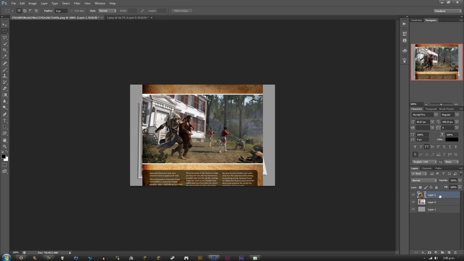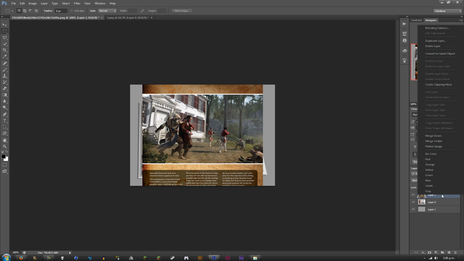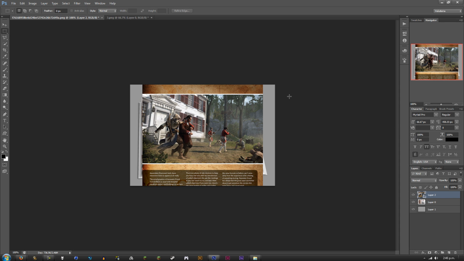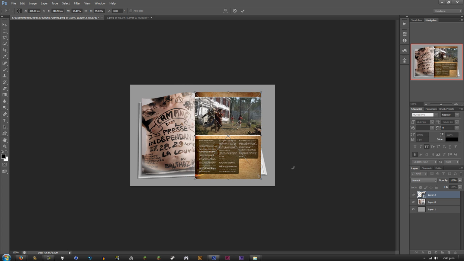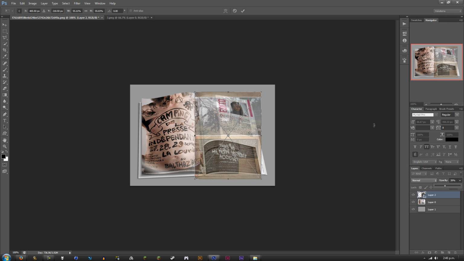Now that it's pasted, right click on this layer and convert it to a smart object. Now that it's a smart object, we won't make any errors in doing this. Press Control T and let's pull this in like this so it's around the same size. Now turn down the opacity to around 40%, just so you can see through and you can see the corners of the magazine.